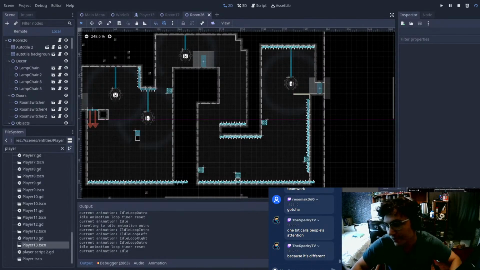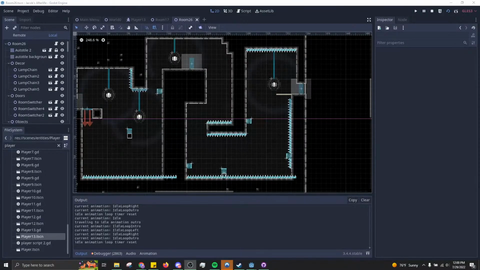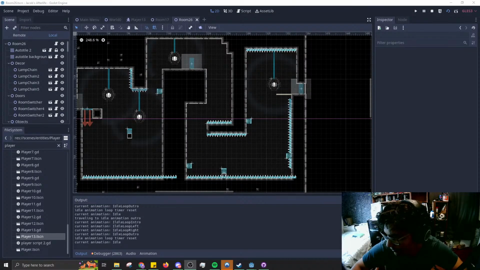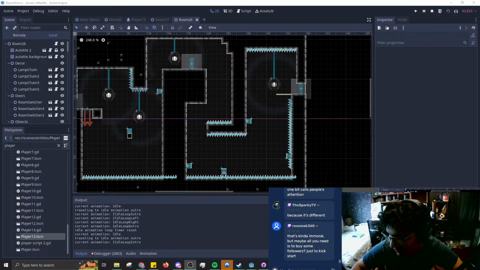Oh, and here, I'll show you what else I've been working on. I need to rename these windows, because it's complicated.